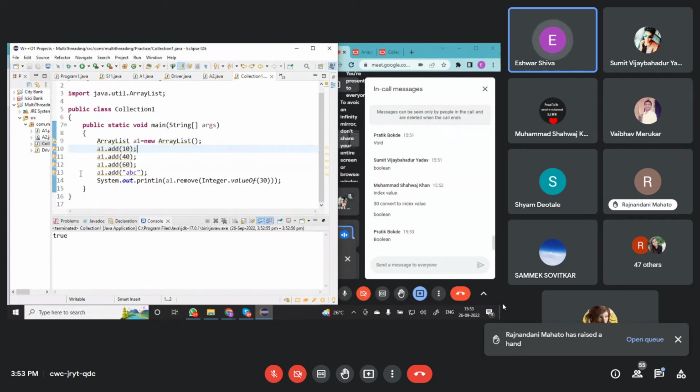But the 30 element is not there. Only 10, 40, 60 and ABC are present. Now it will return false. Because there is no such element, how can it return true?